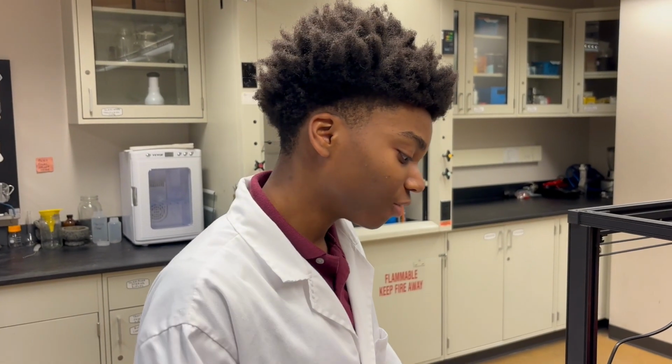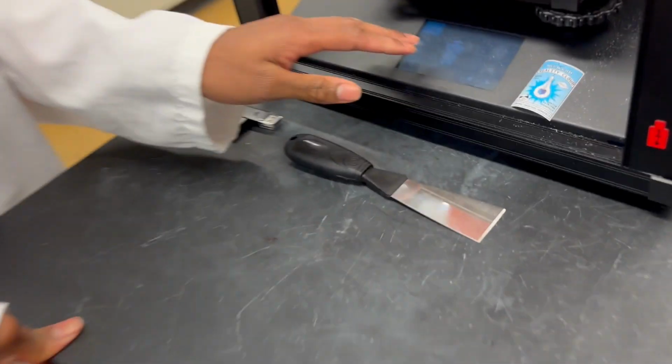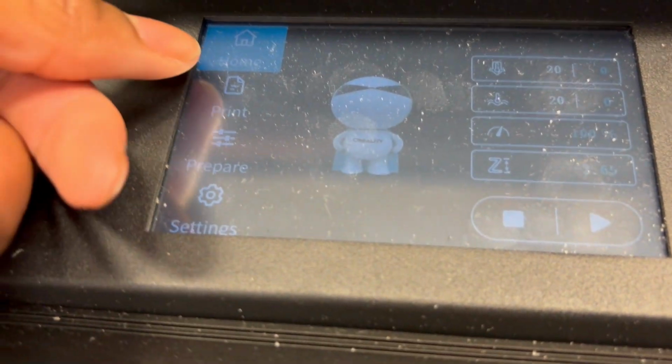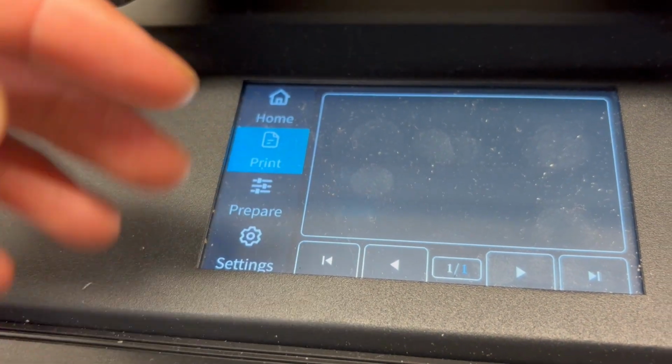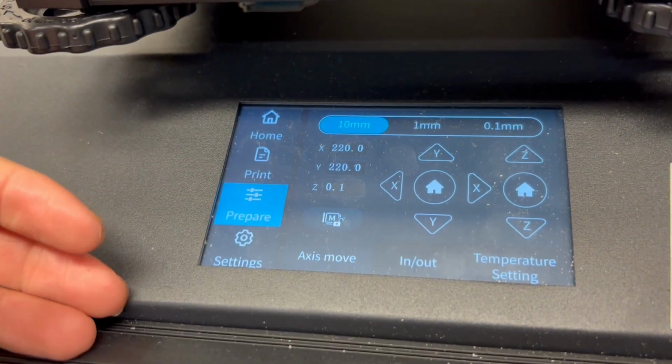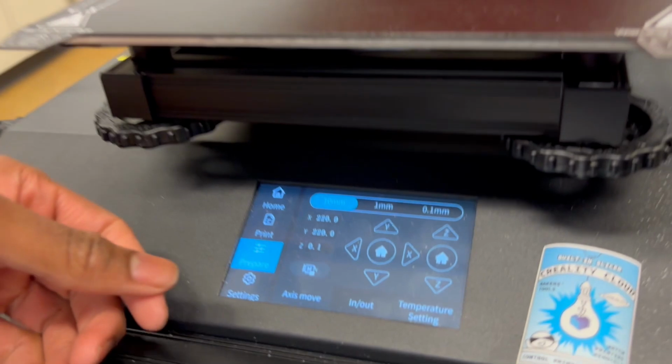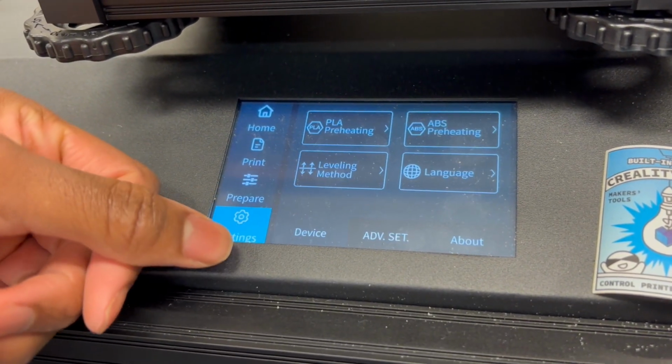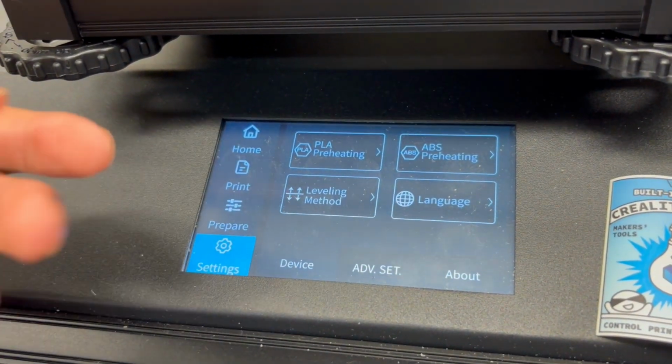So this is the control panel for the 3D printer. This is the home page to tell you what the heat level is on the build plate and the extruder. The next page is the print page, which will show all the possible prints you have already installed on the printer. Next is prepare, where you're able to determine the location of the extruder or the build plate. And you're also able to reset them and level them. This shows the leveling method and also preheating.